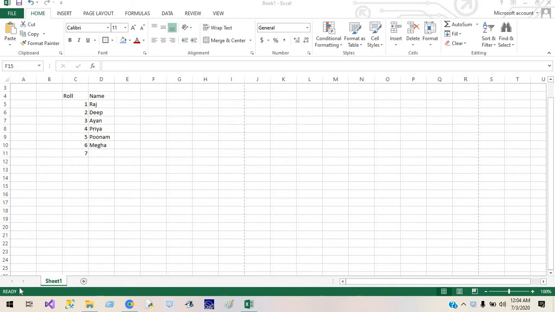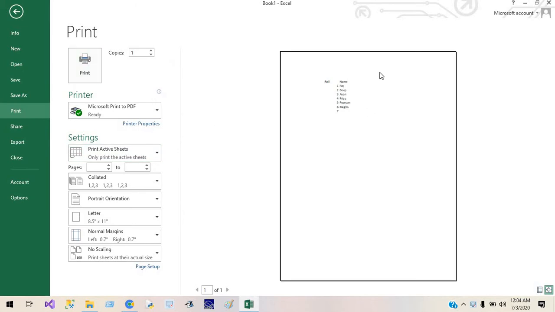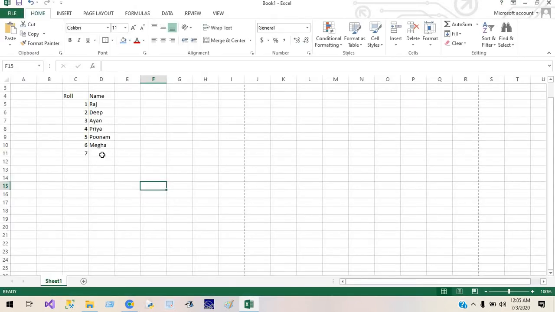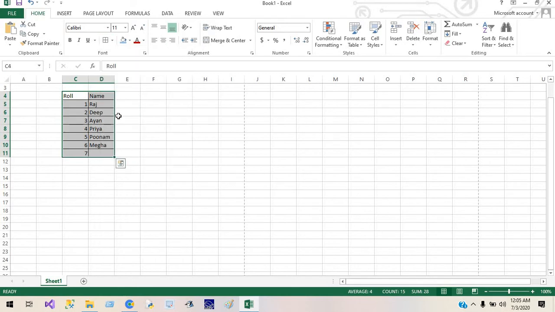Okay, so let's start the class. Now you can see by default there are several boxes present, but there are no lines. When you start doing the print, you can see the changes. There is no line. You can see on the right side where the page appears, there are no lines. So for this, what will we do? You select the entire box, click here and choose all borders. Then I'm writing my name.